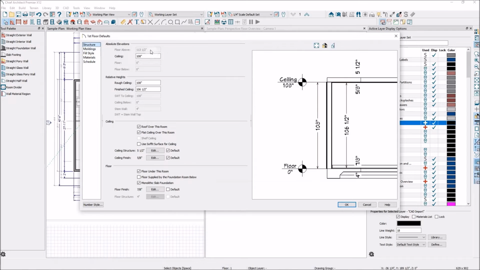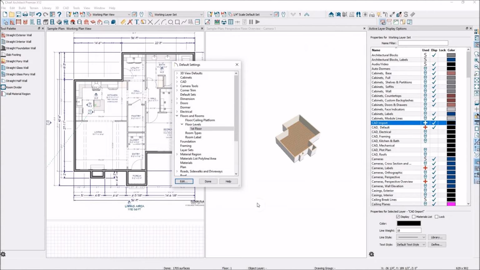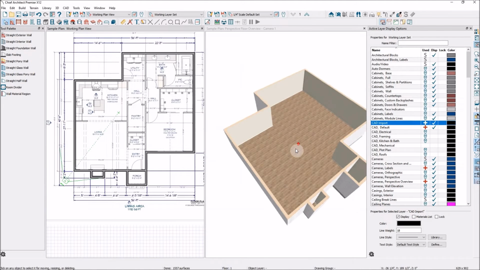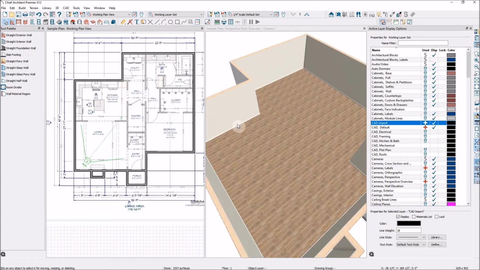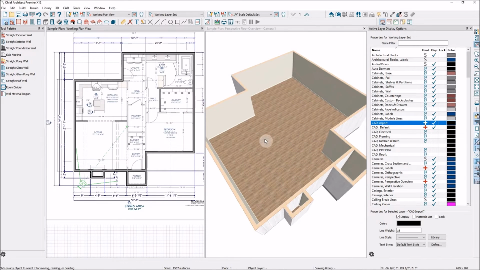So let's see, we've done our ceiling height, and we're just keeping everything else as the defaults. So click OK to that. And now I'm done with that. And you can see it changed all of my flooring throughout the whole first floor to that.